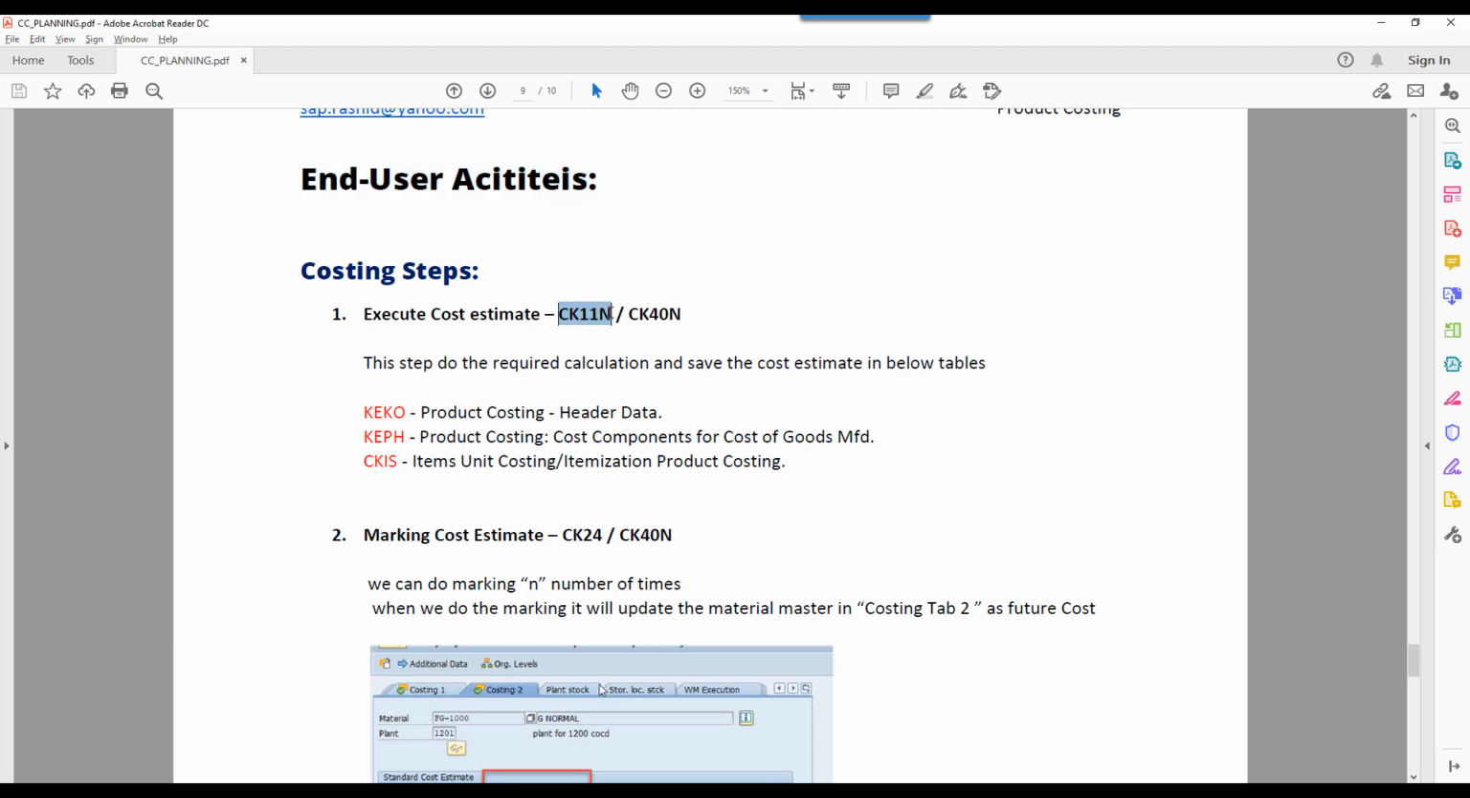This is the first step, CK11N. This is for one material. If you have only one final product and you want to do the cost estimate, use CK11N. If you want to do the cost estimate in mass, we have to use CK40N. This is the T code.